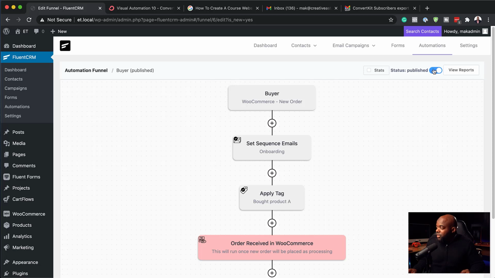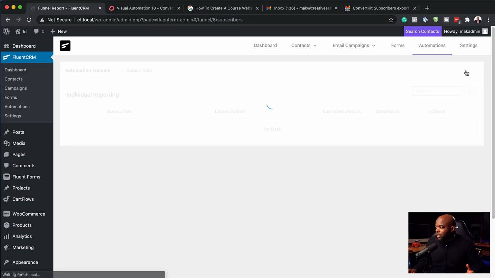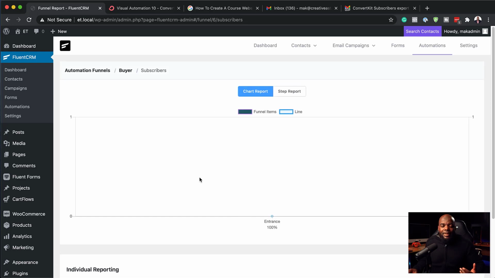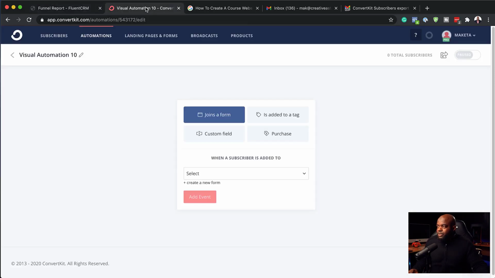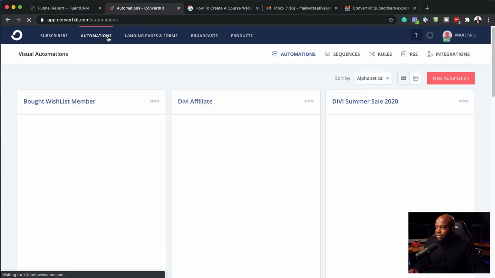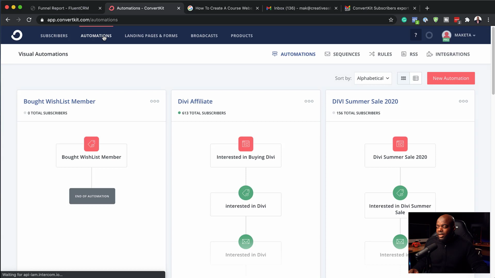So finally, if you want to publish it, you can just click this button here to publish it. And of course, you can see all your reports step by step and see how each step is performing. But right now, I don't have the data to show you here. Now, let's move on to the next item. This is where Convertkit has way more features when it comes to automation. So I'm just going to come back to the automations tab, and I'm going to spend a lot of time here on these automations.